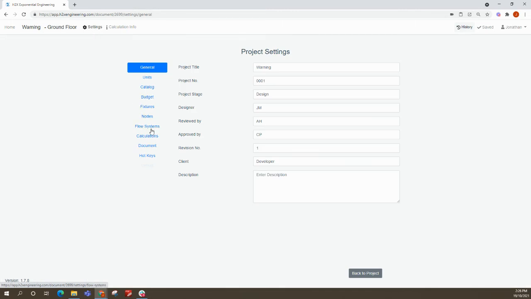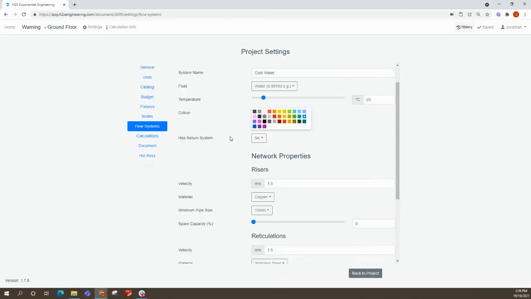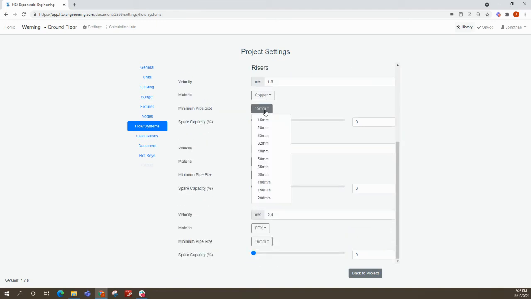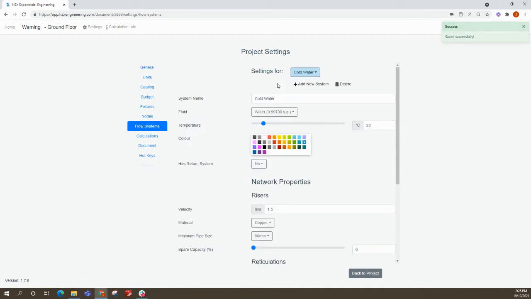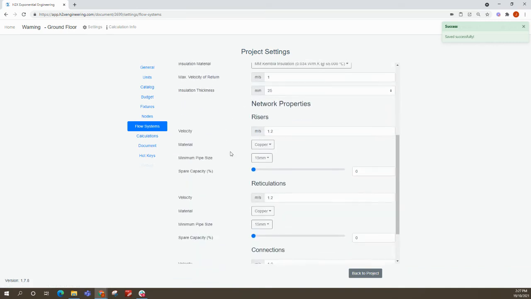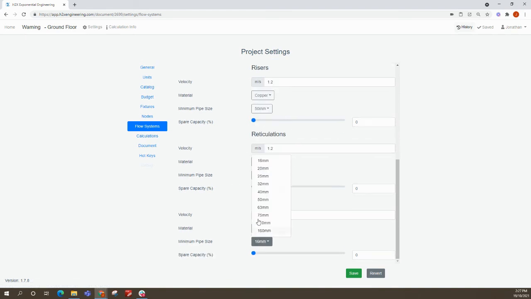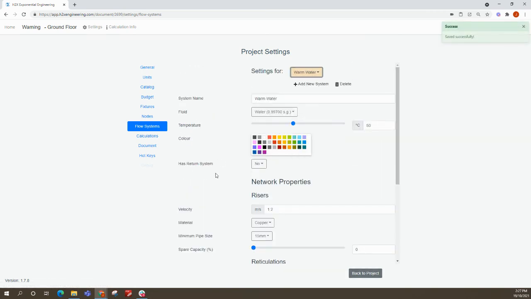So in the settings here, for the flow system settings, you can select a minimum pipe size. So by increasing the pipe sizes, you'll have less pressure loss through the system. So just to exaggerate here, I might just go around and make all these pipes much bigger, just so the pressure loss through them is a lot less as well. And alternatively, you could also decrease the velocity through the system as well, which would result in less pressure drop.